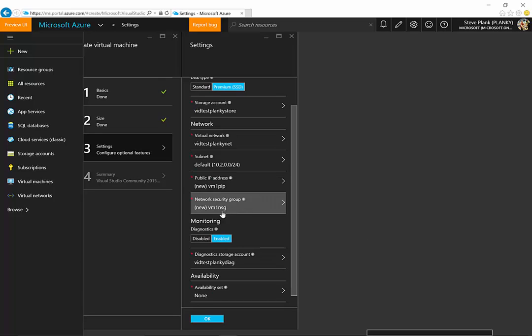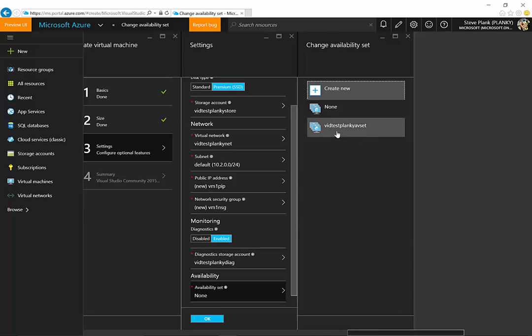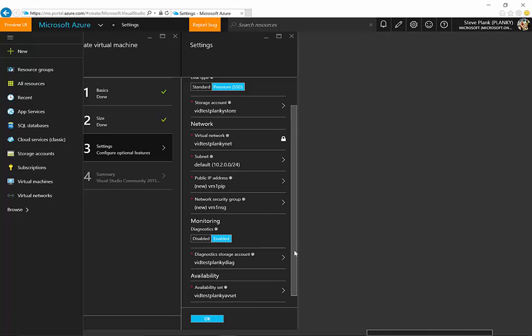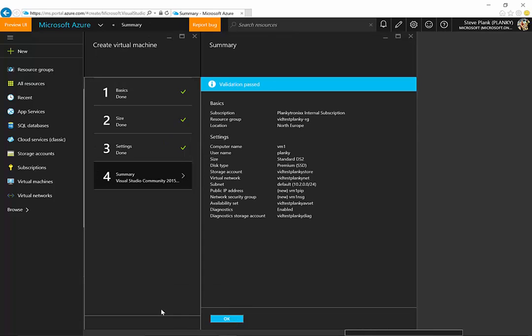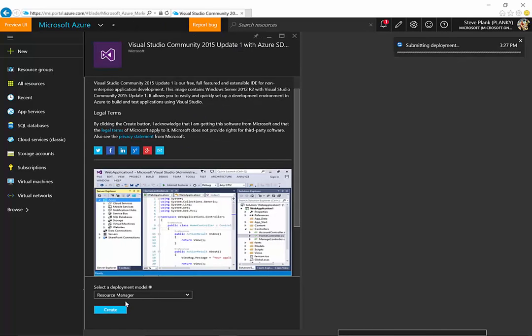Let's make sure we've got everything. So we've got our network security group, we've got monitoring switched on, we've got our, look, it's picked up the VidTest Plunky Diag account again, so that's really good, isn't it? And we need to specify the same availability set. So there it is, look, VidTest Plunky AV set. Let's select that one. So all of that is now set. We say OK to it. And then we say OK, and then finally create.